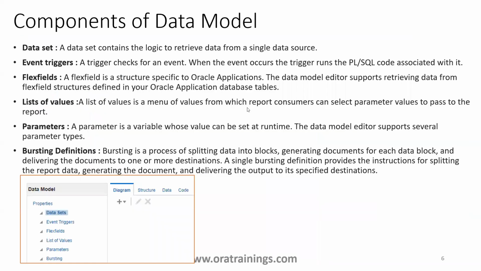Now let us get into a deeper understanding of the data model properties. In the data model properties, the first one is the data set. It contains a list of data sources from which we want to get the data. Event triggers are all about cases where you want to invoke a particular logic before invoking a report as well as after invoking a report.